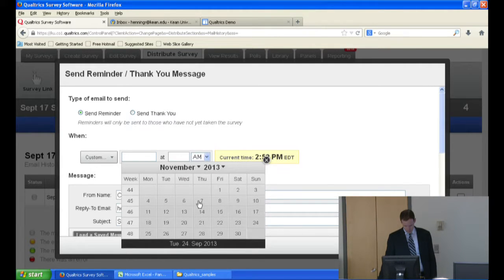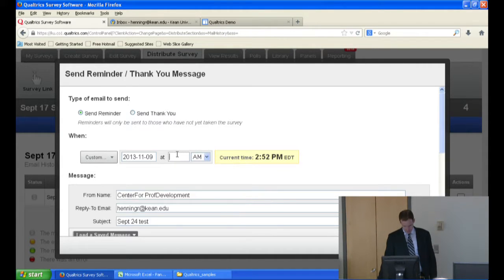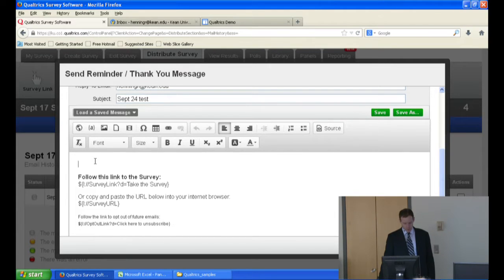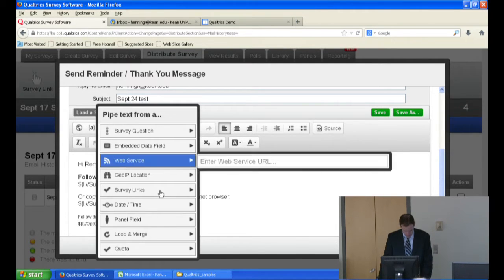Let's do November 9th at 12:01 a.m. And next, you scroll down here, and it gives you a place to just type in something. Here you can customize. We're going to do the pipe text as well.